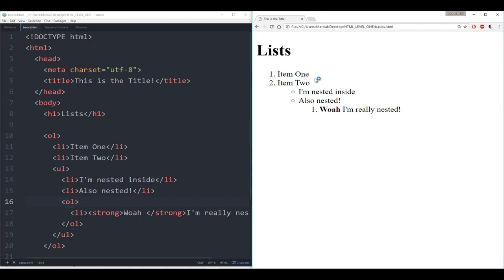All right, so that's really all there is for lists themselves. It's a pretty basic topic. Remember, you essentially have this OL for ordered list and UL for unordered list. And then inside of either of these, every item in that list is going to have an LI tag for a list element.